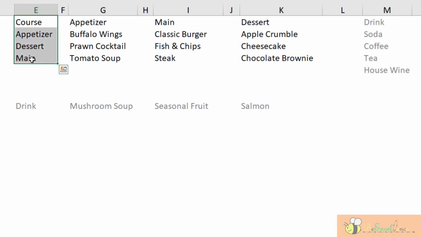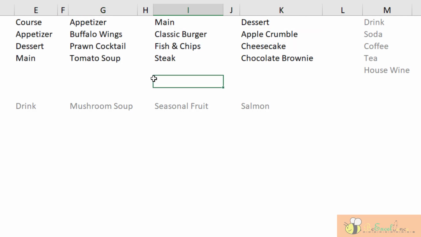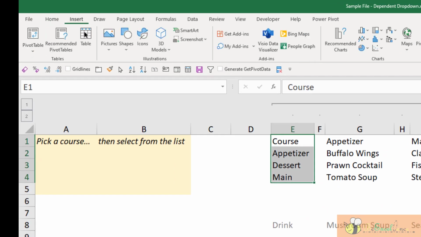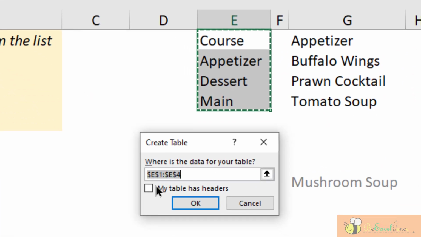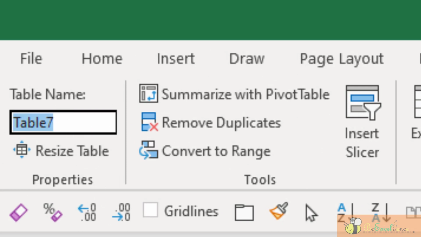The first step we have to do is to turn these 4 independent lists into 4 different Excel tables, and we have to do it one by one. Now I select the range here, go to Insert, Table. Make sure to check my table has headers. Okay. And then I am going to rename this table to Course.